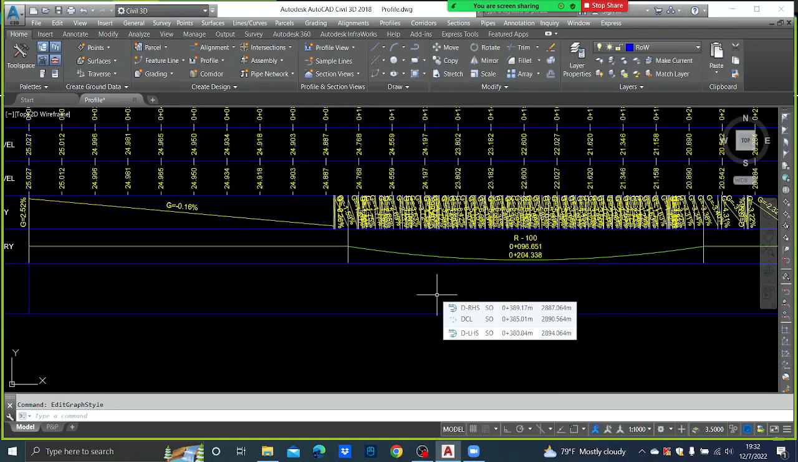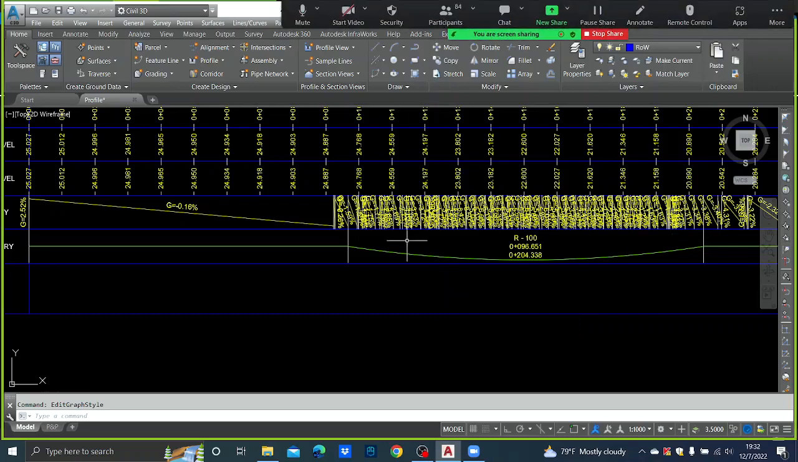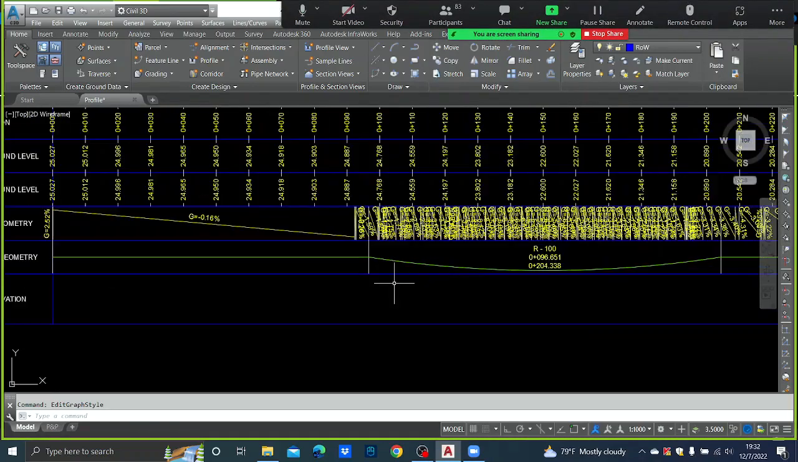But the thing is, it does not consider reverse curves and these compound curves. It is treating every curve as a, you know, single curve. So that means it is doing it like this.